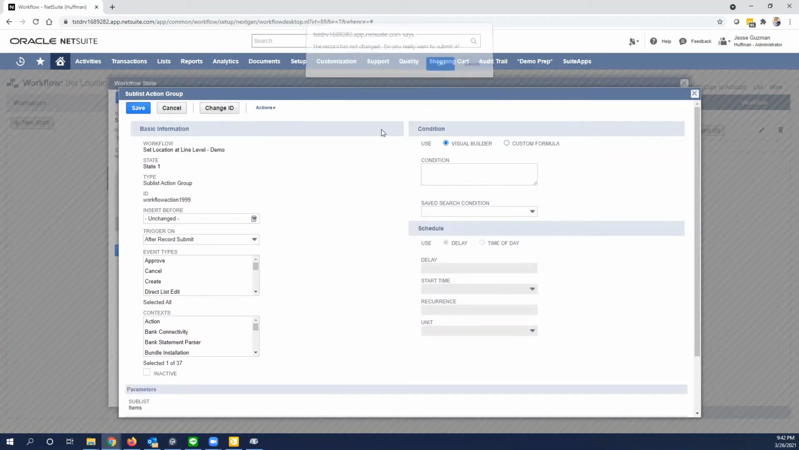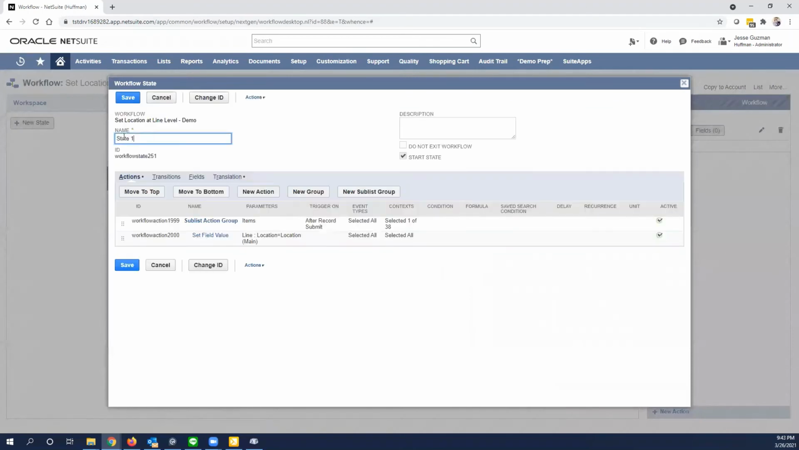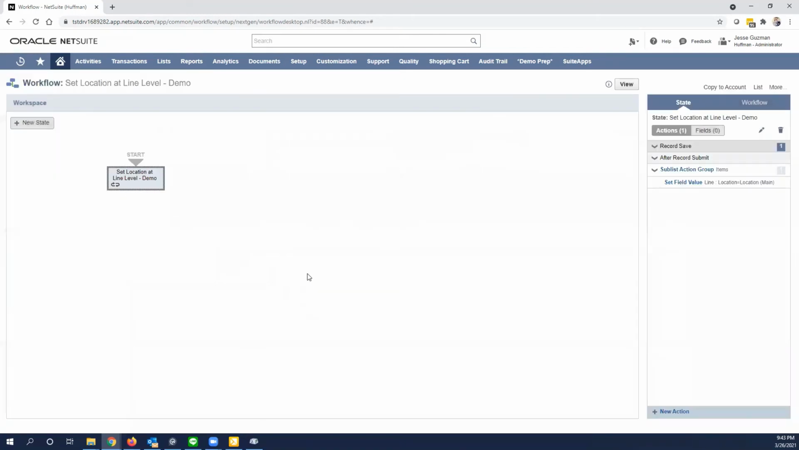Let's go ahead and click save on that. Workflow set, I'm just going to give it a name, call it set location. And then if you do not want it to exit the workflow, meaning as soon as it's done you want it to not trigger again, you can click on do not exit workflow. Otherwise, you can leave that unchecked. For the purposes of this demo, I'm going to check it. And there is the demo.